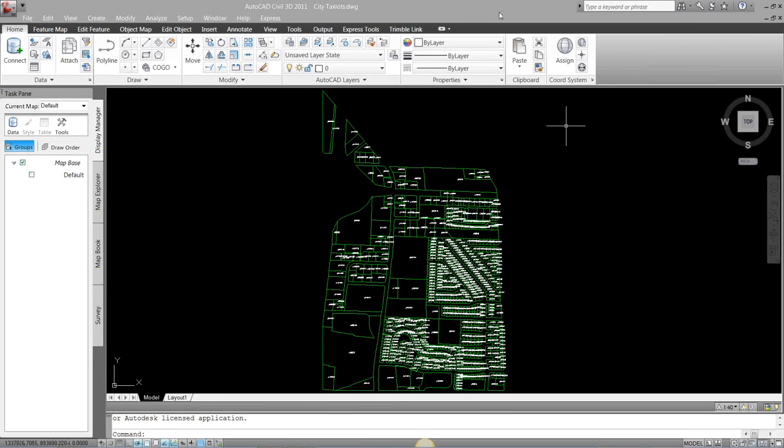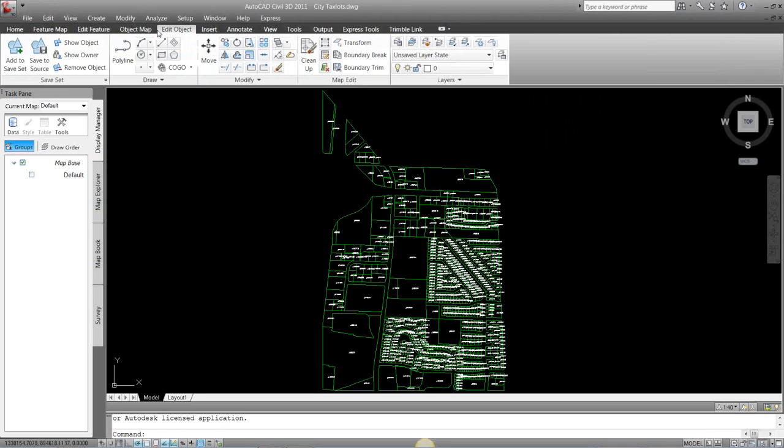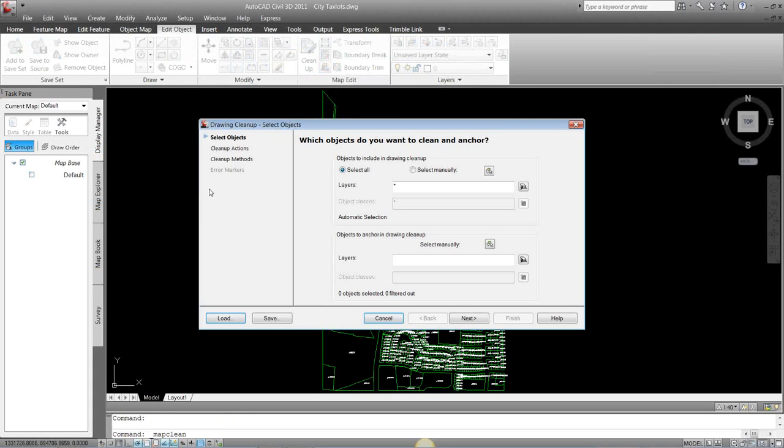A good way to clean up your drawing in starting a map project or civil project, or really any project for that sake, would be to use the Map tools object cleanup, the Map cleanup tools. On the Edit Object tab, whether I'm in Civil 3D or in Map 3D, we have a cleanup command. I'm just going to select that cleanup command.